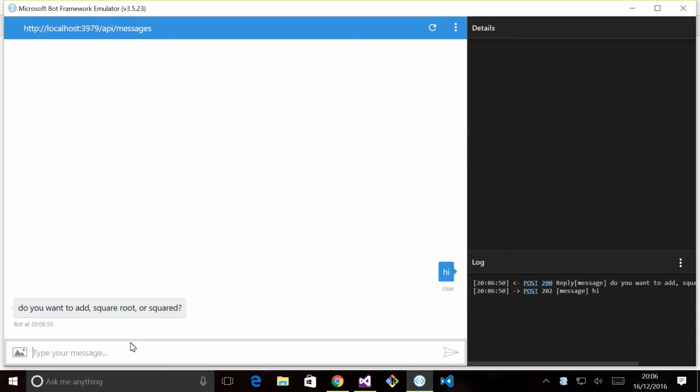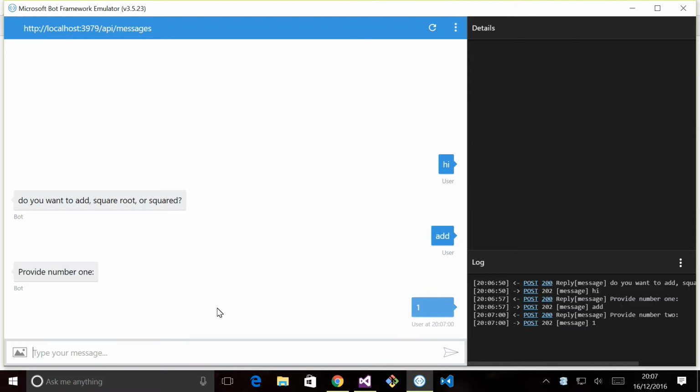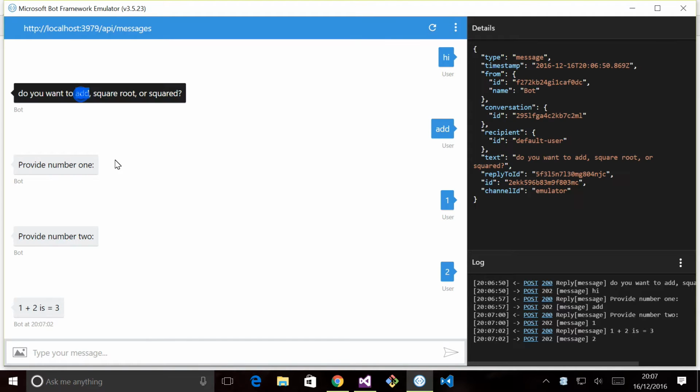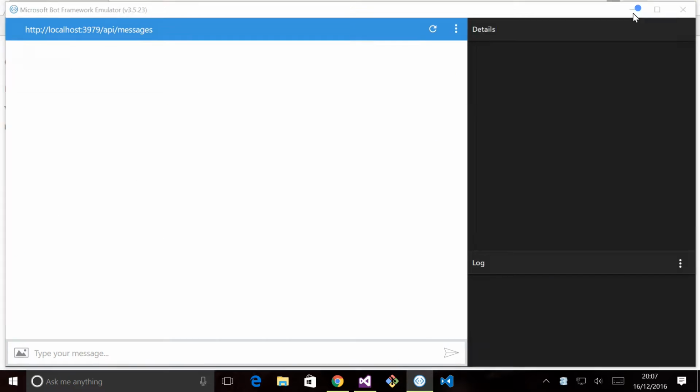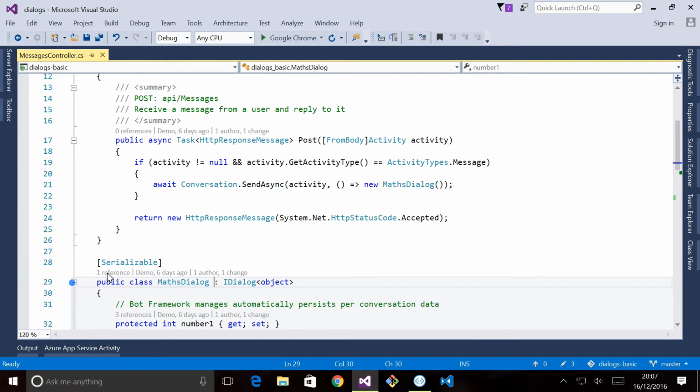So the first thing it's doing is saying, do you want to add, square root or square? So I'm going to say add. Provide number one. Provide number two. And then it gives us a result. So we can run either of these operators and it will take different actions depending on which operator we choose. So what I want to do is have a look at the code now.